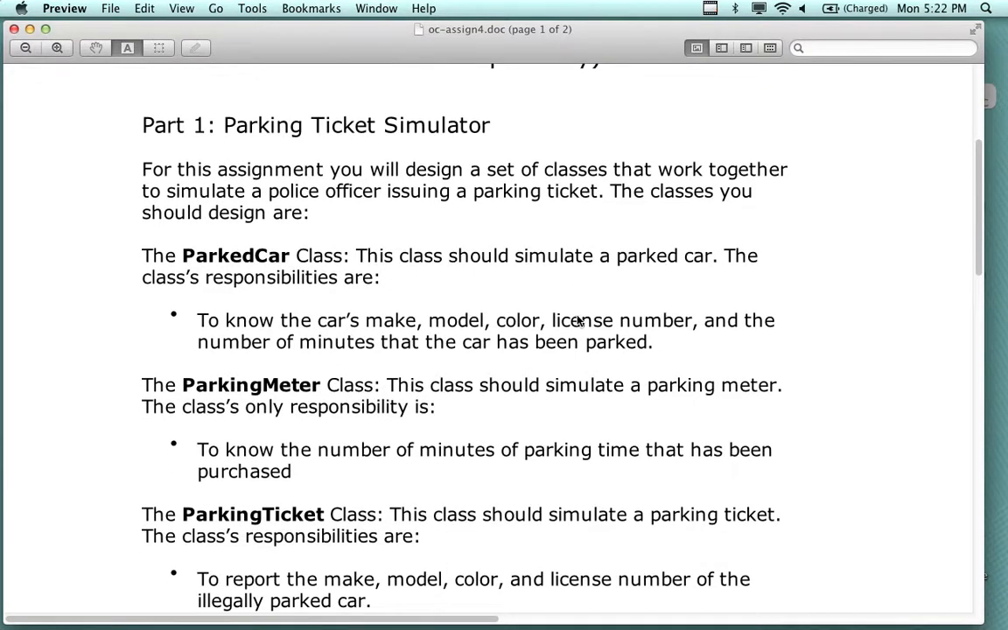So what's going on here? You have a parked car class, an object that represents a parked car. This car should simulate a parked car. What's it going to do? Nothing. It just sits there. You just make an instance. And the class's responsibilities are to know the car's make, model, color, and license. These are all the data members. And the number of minutes that each car has been parked.